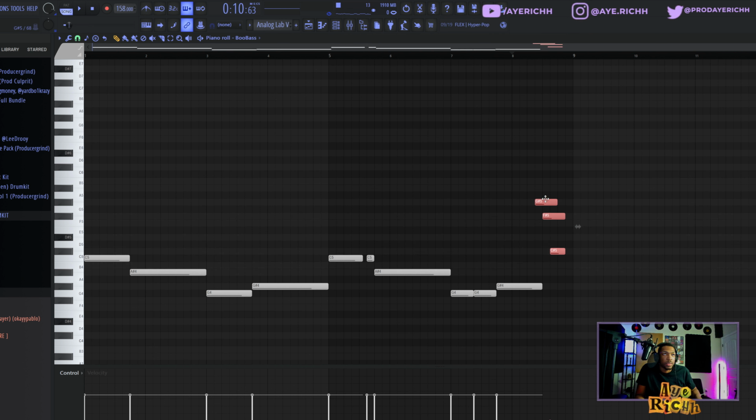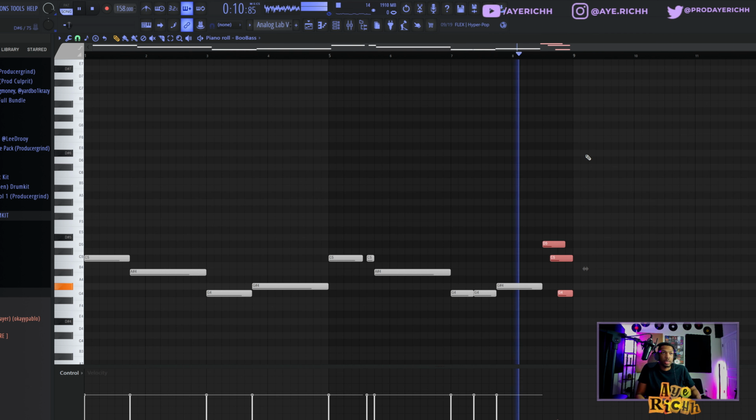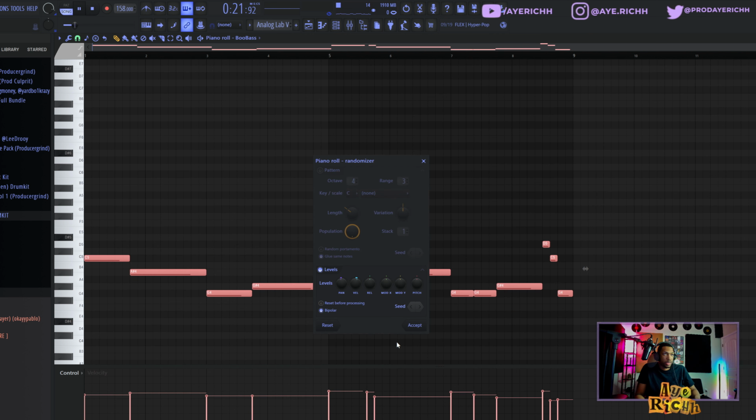Dun, dun, dun. Oh shoot, I'm tripping. I'm gonna add this little run to the end here. Yeah, that's cool. So we're gonna go ahead and increase the velocities there. Let's randomize the rest of this.